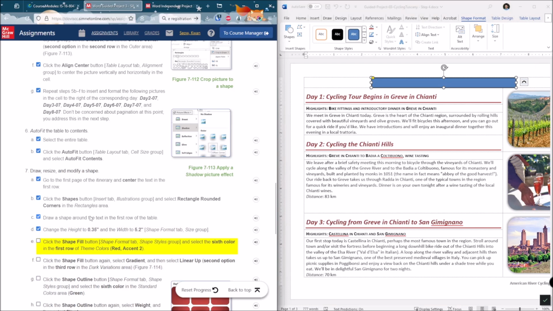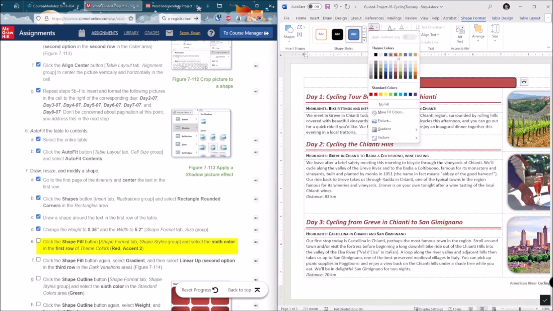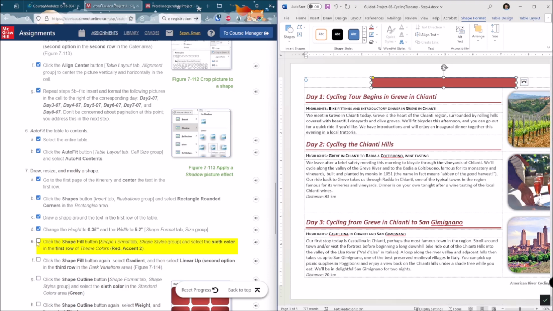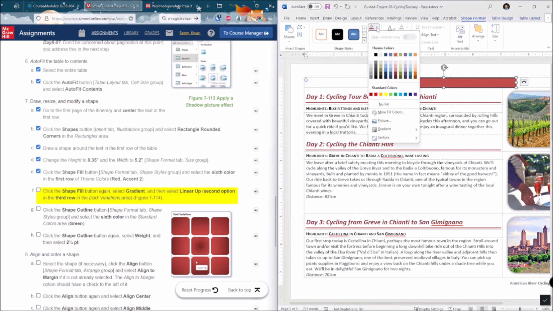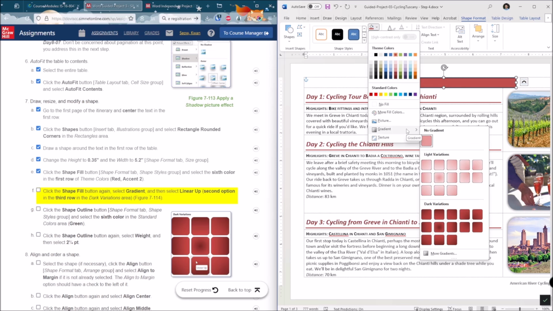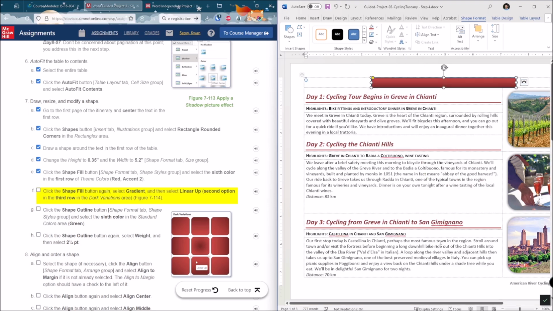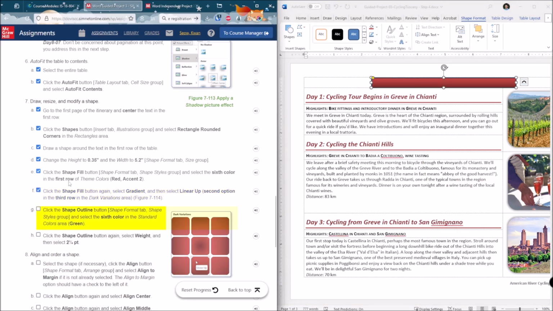Select the shape fill button, and then we want to change it to red. So shape fill, red. When you hover over it, it should say red accent 2. So that's the correct red. Click the shape fill button again, and this time go to gradient. We want the dark variation, the one right here, I believe, linear up. Yep. Then we want to click the shape outline button.